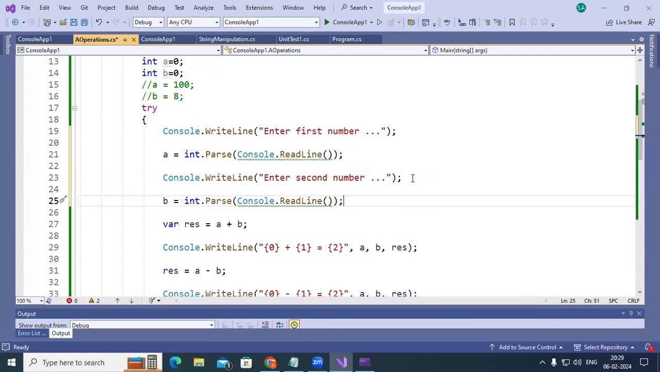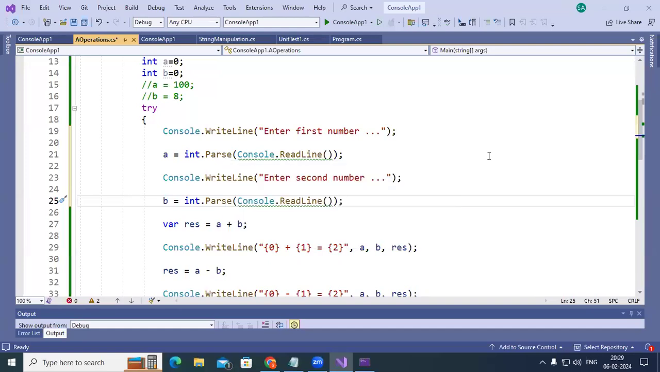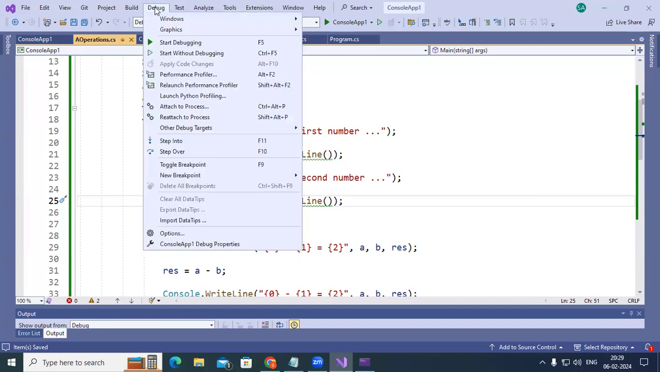Whatever you enter from the keyboard is going to be in string format. Even though you enter only digits, say 100, it is going to be treated like a string. That's why we are converting the string into an integer with the help of int.Parse, which is a helper method available with the integer class. You have A and B; we are reading from the keyboard and converting into integer. Now see the result, what happens in such cases.